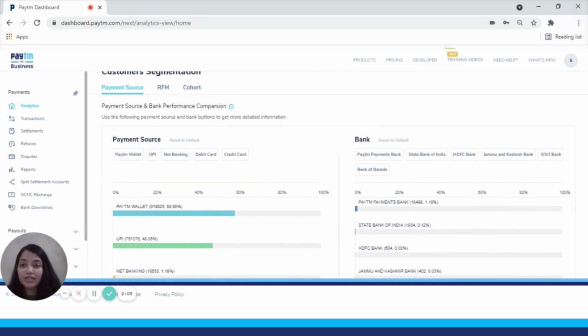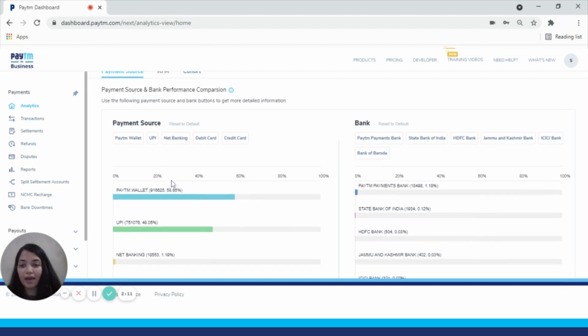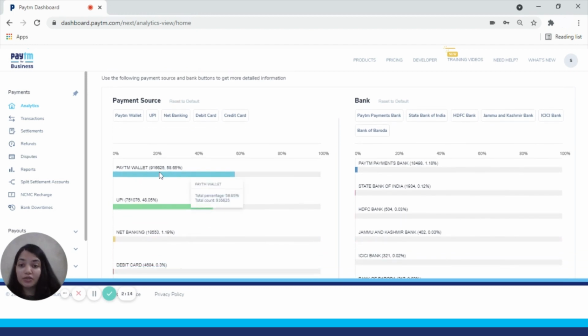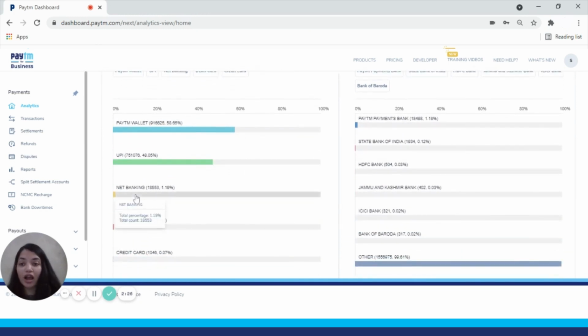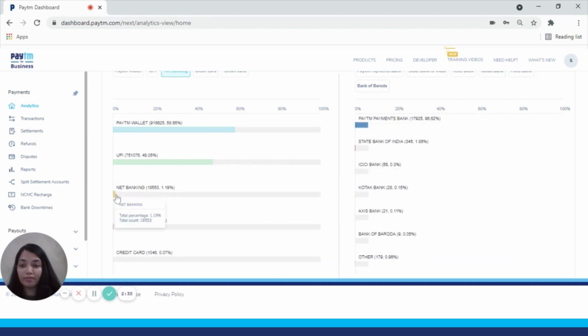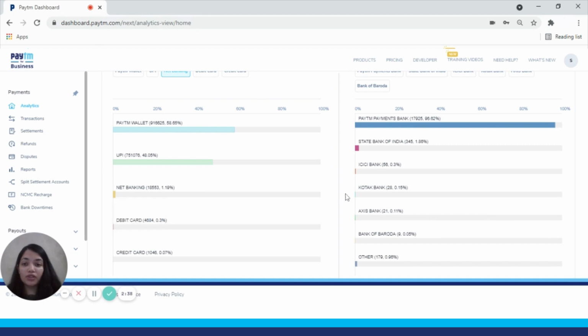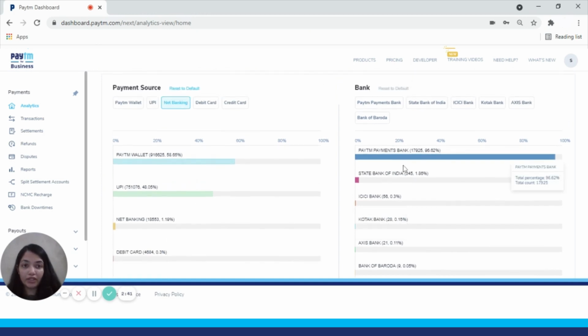So here you can understand from which payment method your customers are transacting. For this particular example, as we can see, around 58% customers of this merchant are transacting via Paytm wallet, 48% via UPI, and so on. You can also further drill down if you want to see how many of your customers who are transacting via net banking, which all banks they are using. You just have to click here on the net banking graph. So the second graph will get populated accordingly. And here you'll see a view of the banks which your customers are using to transact via net banking.